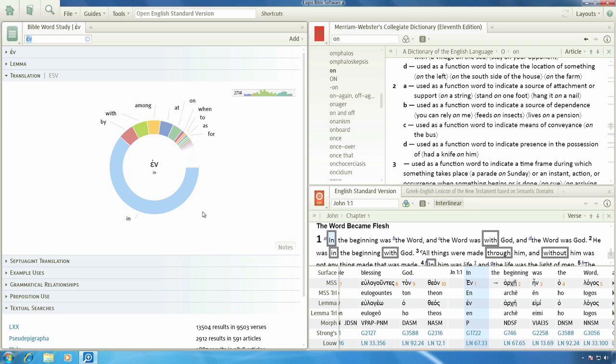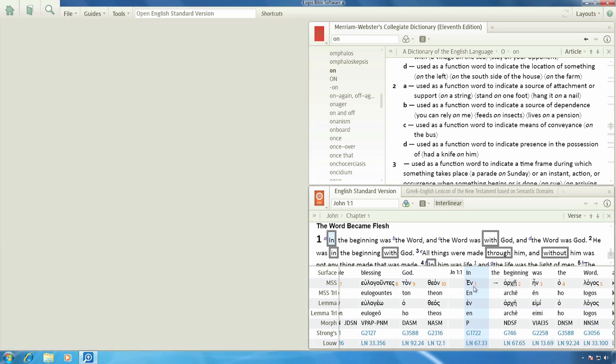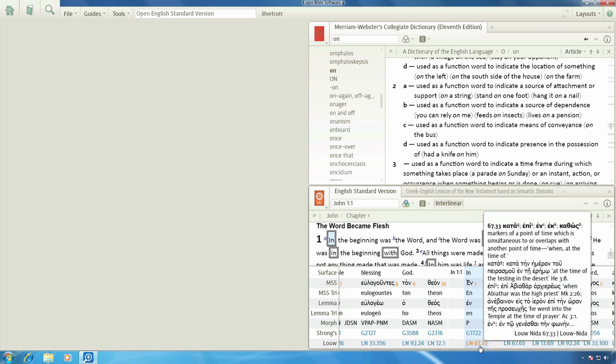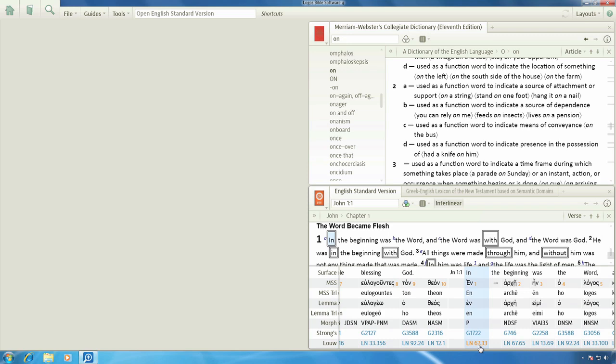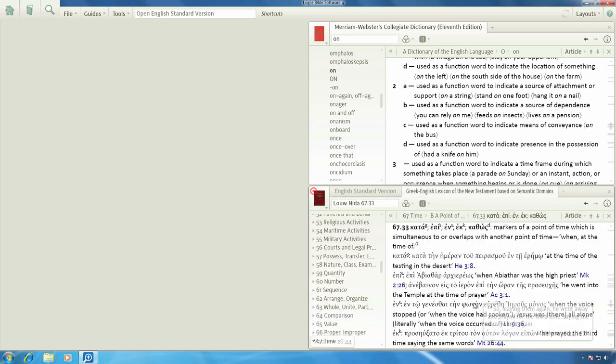But as you can kind of tell from the translations, this isn't the only way that this word is translated. Now we can see the range of meaning of this Greek preposition in the same way that we saw the range of meaning for the English preposition on. But we want to do that with the Greek dictionary, not an English dictionary. And to do that, we want to go down to this line that says Louw-Nida and has this reference here, LN 67.33.